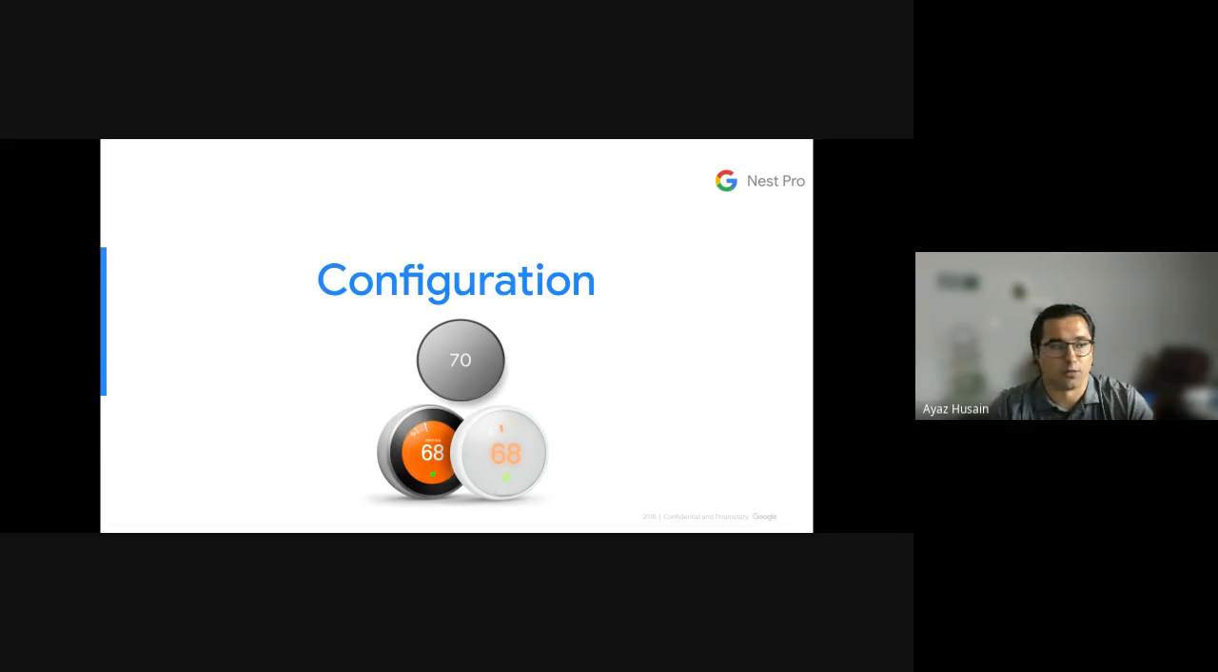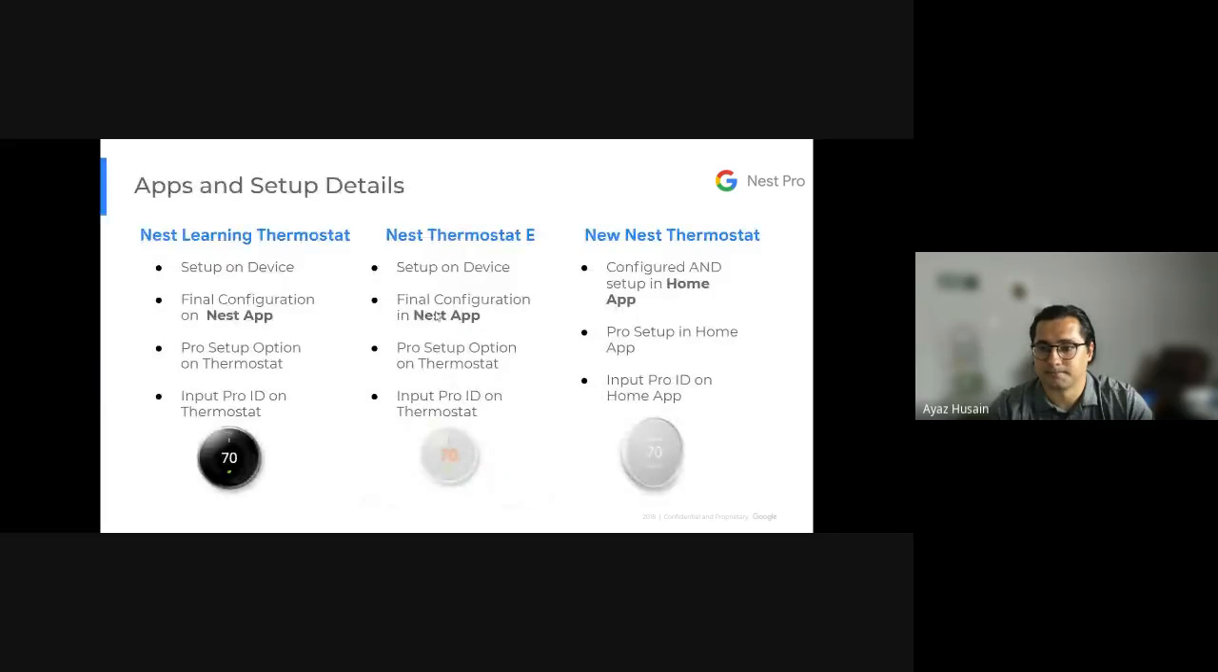Now, configuration. What's it going to take to get this bad boy up and running? So on the Nest Learning thermostat and the Thermostat E, you're going to be setting them up primarily on the device. You'll finish the final configuration steps on the Nest app, and you'll input a Pro ID. If your contractor's a Nest Pro, they'll input that Pro ID on the thermostat itself. Now, the new Nest thermostat is configured and set up entirely and exclusively in the Google Home app. You have a separate Pro setup flow for this new Nest thermostat, meaning you don't have to take a customer's phone to configure this device.